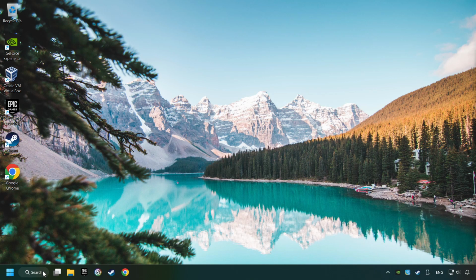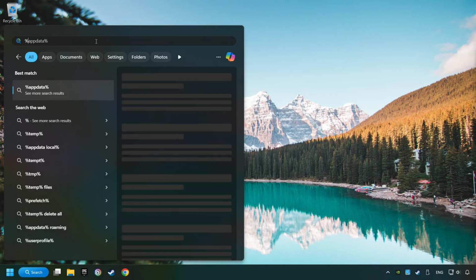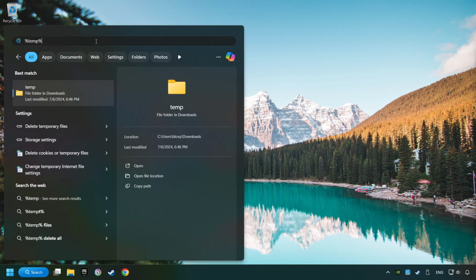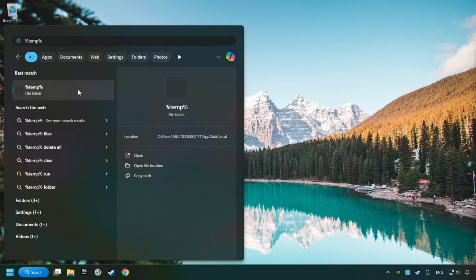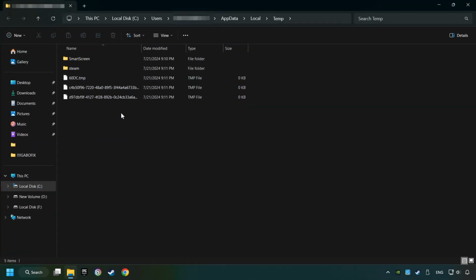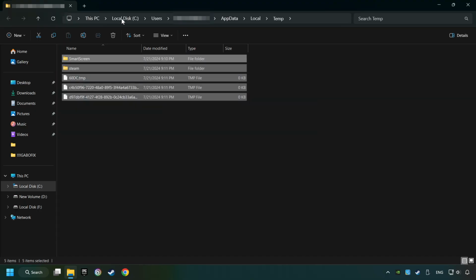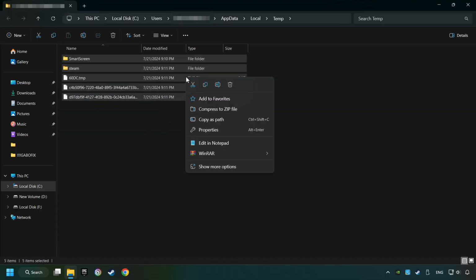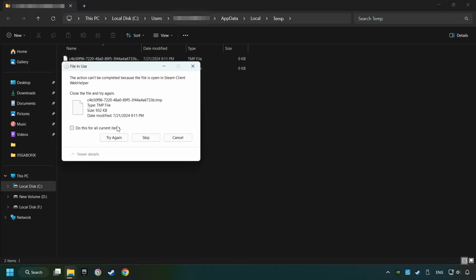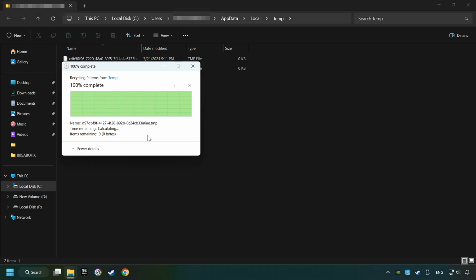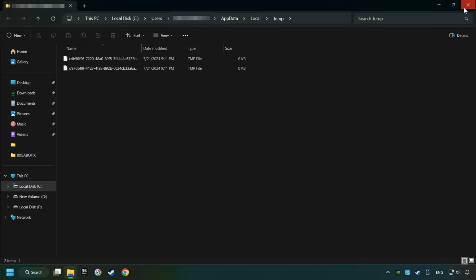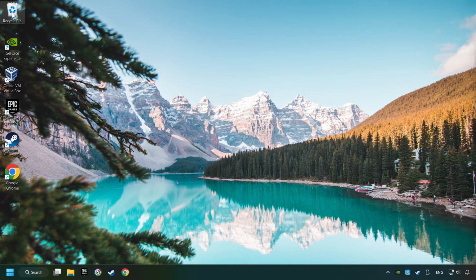Click on the search box and type in %TEMP%. Click on Folder. Select all files in the folder. Press Ctrl plus A. Right click and then delete. After that, close the window. Right click and then delete.